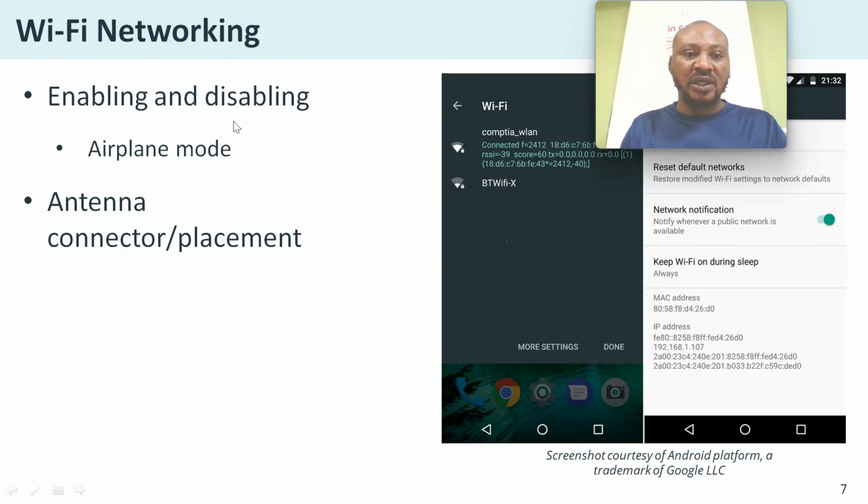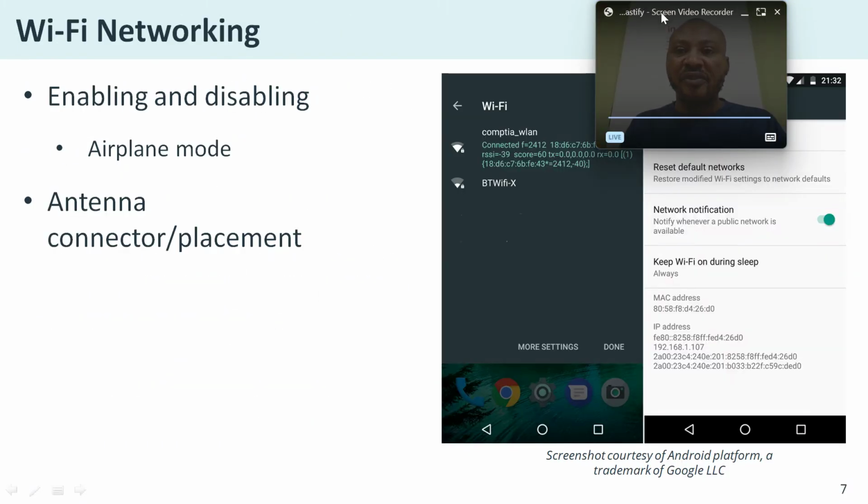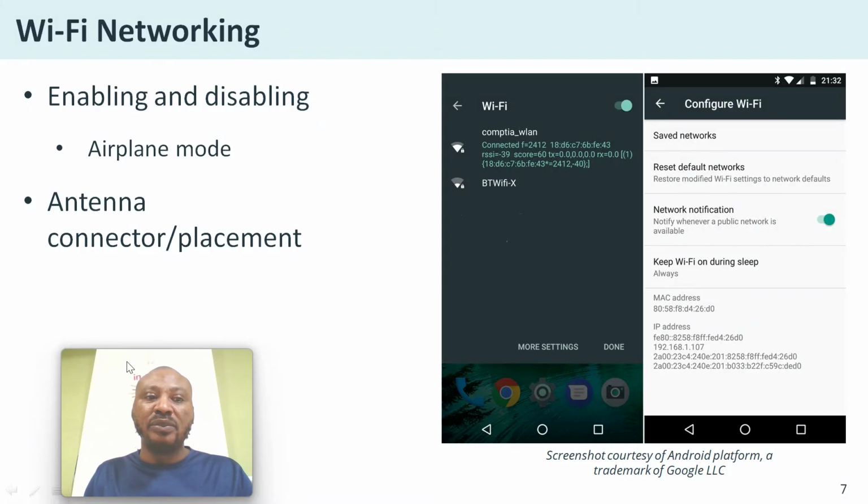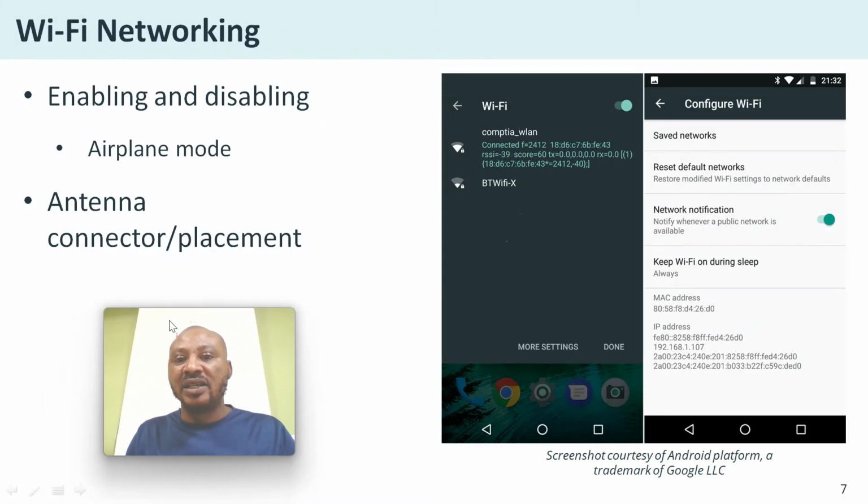Here again is Wi-Fi networking, enabling and disabling airplane mode, antenna placement. So go to your mobile device, go to settings, go to Wi-Fi. You can disable Wi-Fi, enable Wi-Fi. This is where you set up mobile, which most of us are already aware of, right?